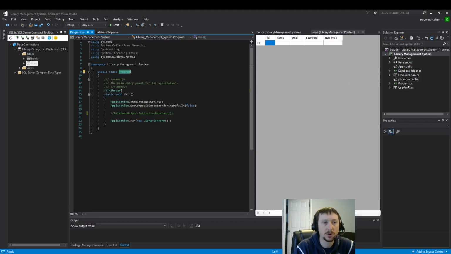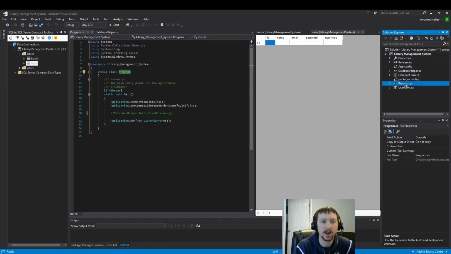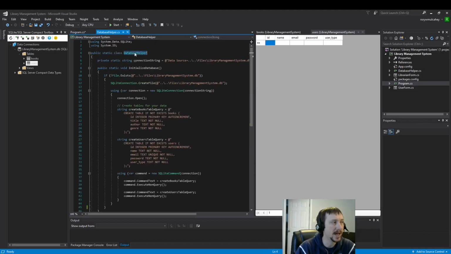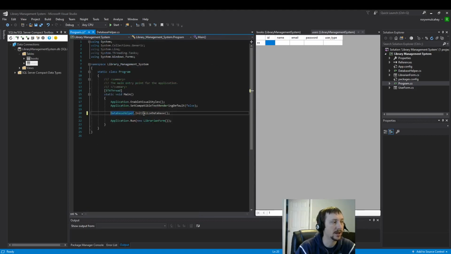Here is the program.cs file. This is the standard file that comes when you create a new project. This main function is what runs right away when we press start, when we run the debugger, when the program opens. Here we have that database initializer method being run. And like I said, because it's static, we're able to just run it without initializing the database helper.